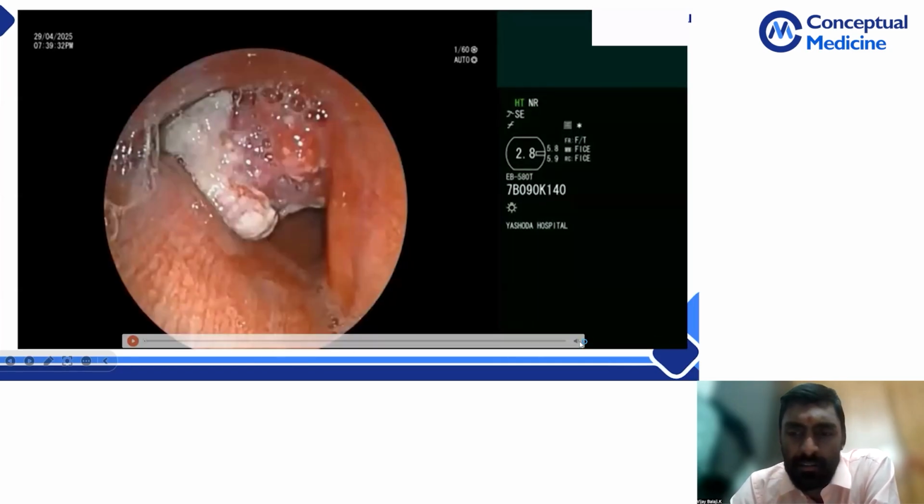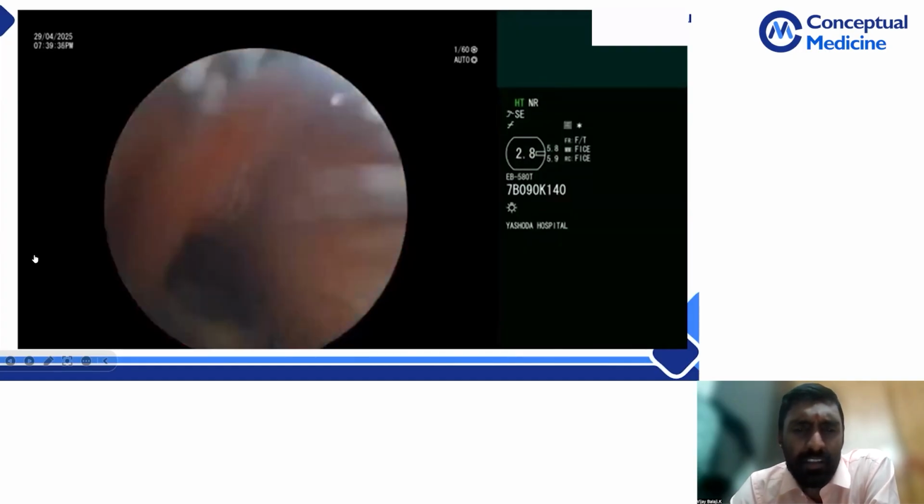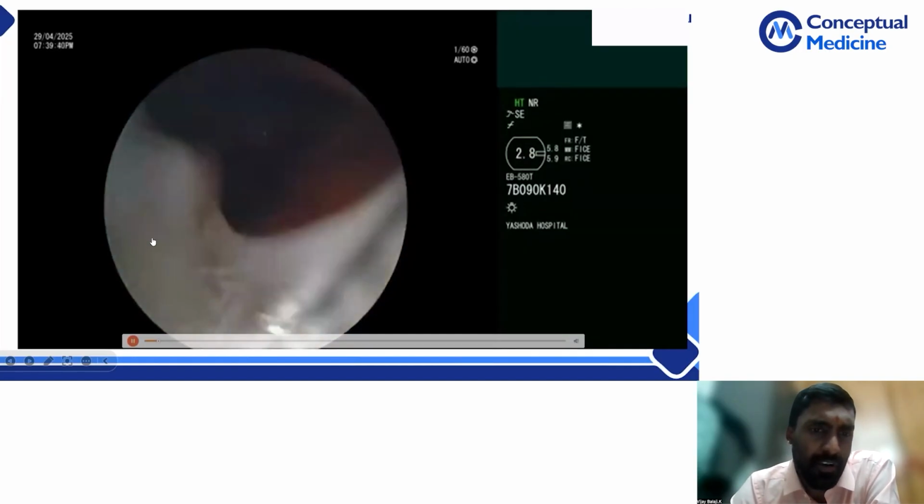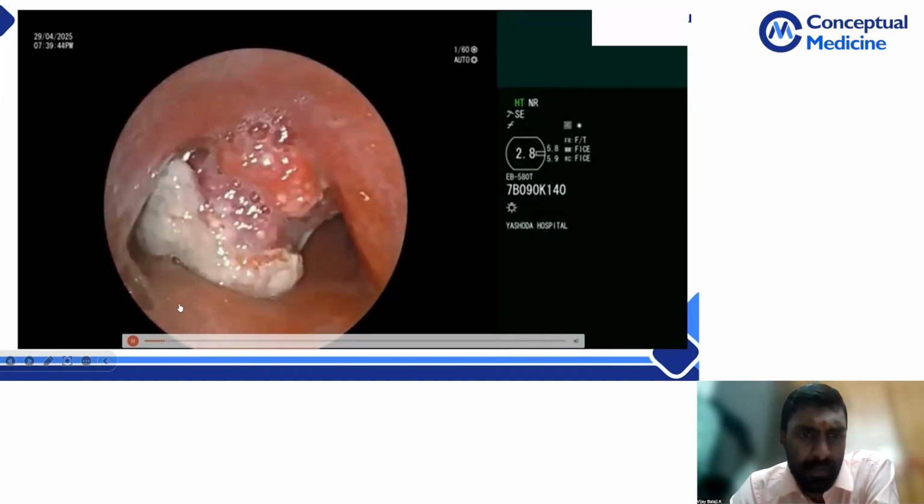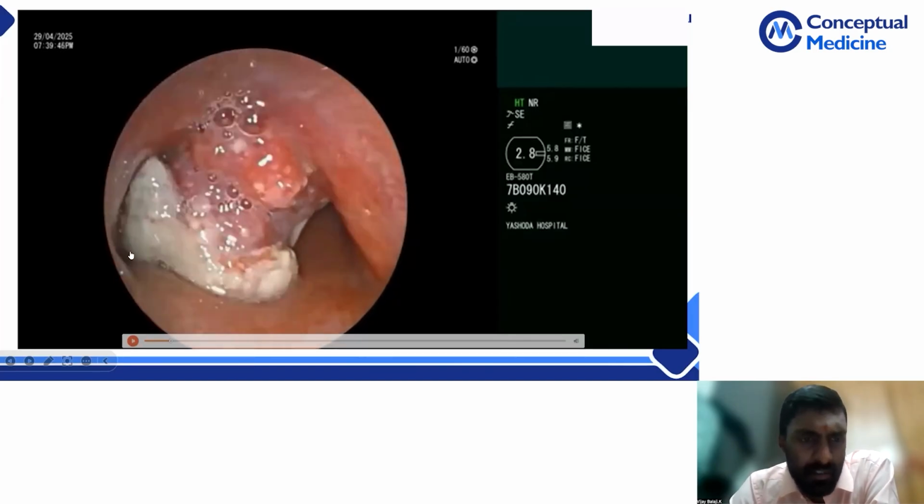Then this is a very, very interesting procedure, very gratifying as well. So in these kinds of patients, this is a carina. Okay, so what we are seeing here is the main carina. This is the right main bronchus, this is the left main bronchus.